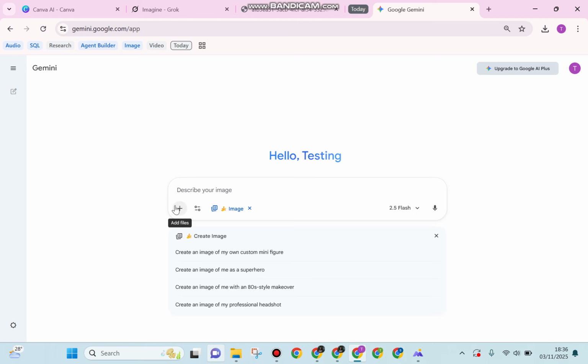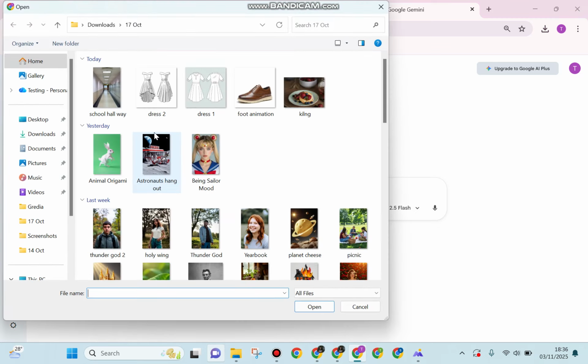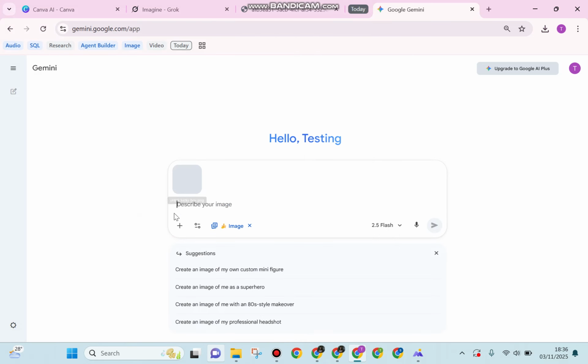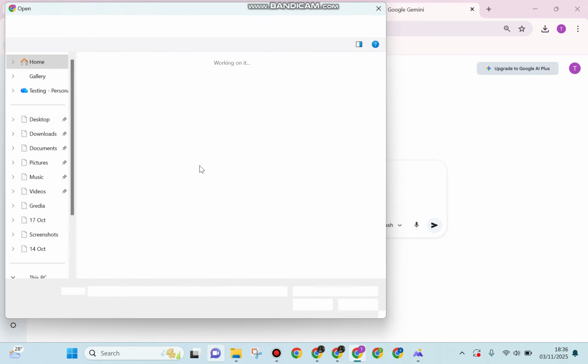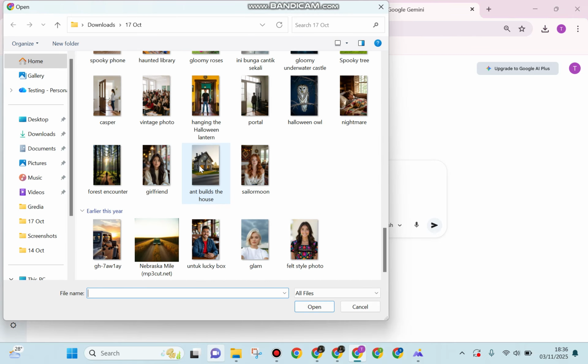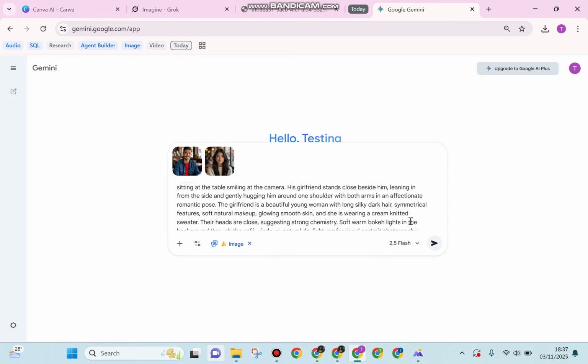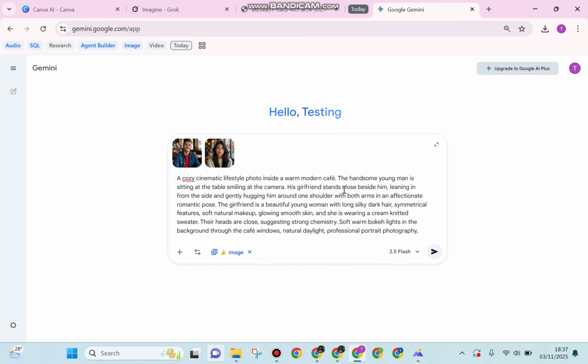And after that, I will start to select the reference picture. For example, this one, and also the girlfriend, for example, this one. After that, I will put the prompt into this section. And don't worry, because I will also share this prompt in the description box.